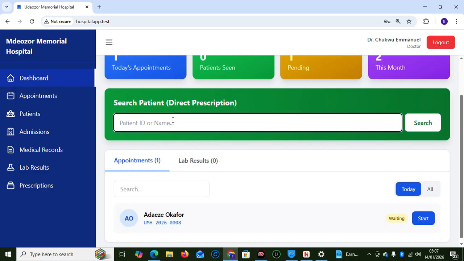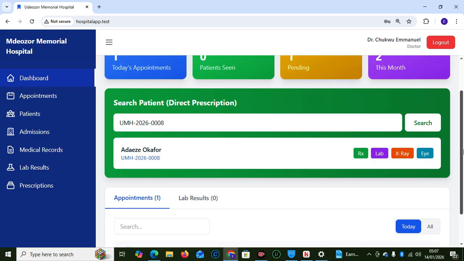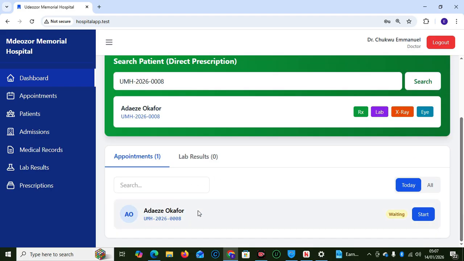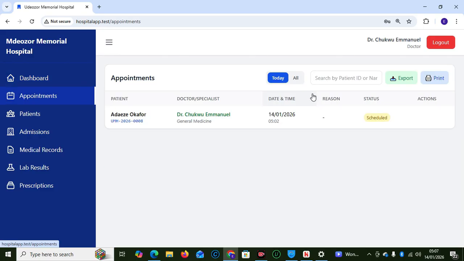So when the patient supplies the doctor his or her ID, the doctor types the ID to confirm. So you can see now, indeed Adesina has an appointment with Dr. Chukwu Emmanuel. So the doctor can come to this place, or the doctor can also use this particular assignment appointment page, type the ID, and see to confirm that yes, indeed, Adesina Okafo is scheduled to see the doctor. So we come here.